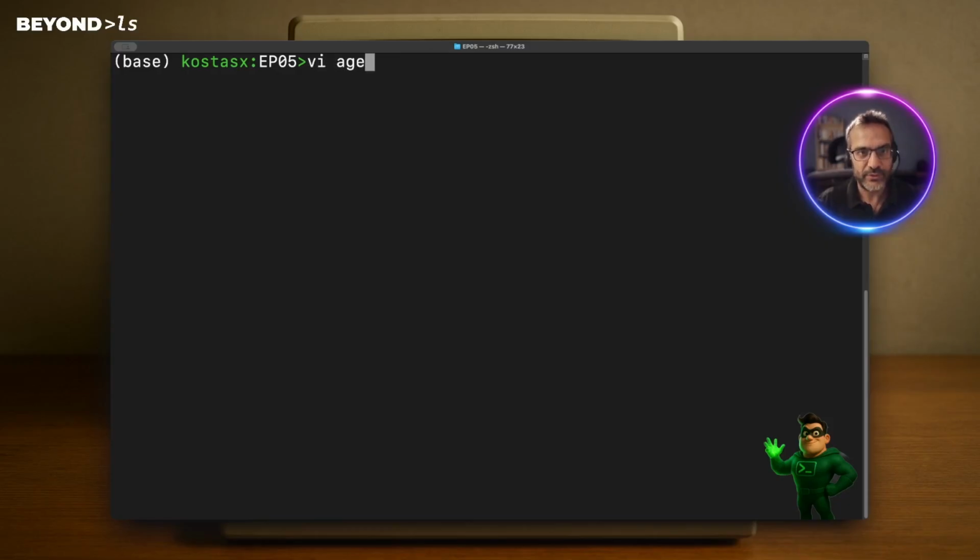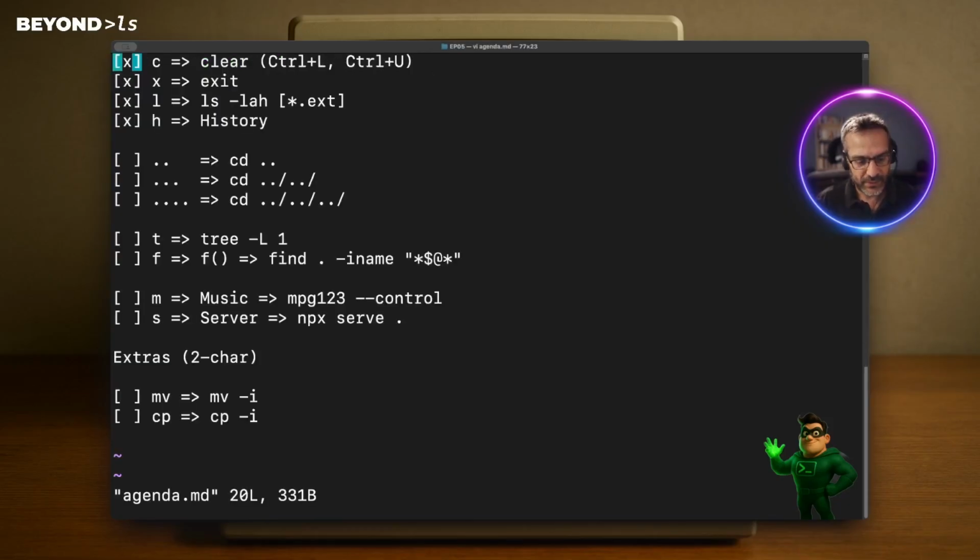Let me go back to my agenda. So we have this one, we have this one, we have this one. Now I'm going to show you some one-character shortcuts for commands, some commands that I have installed. You can find these commands on some Linux or Unix systems, but some of them you might have to install. So the first one is tree.